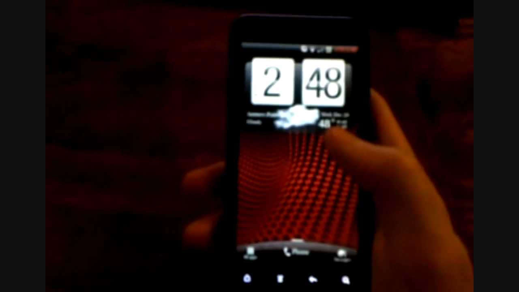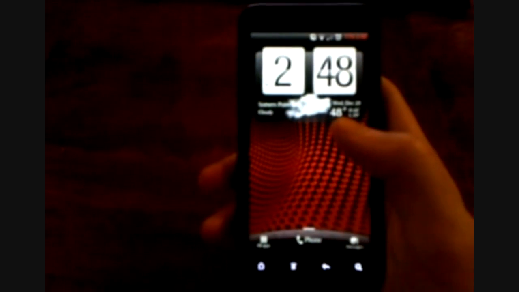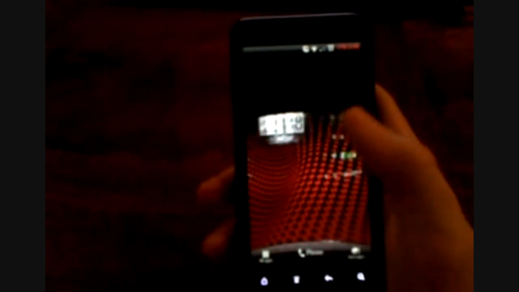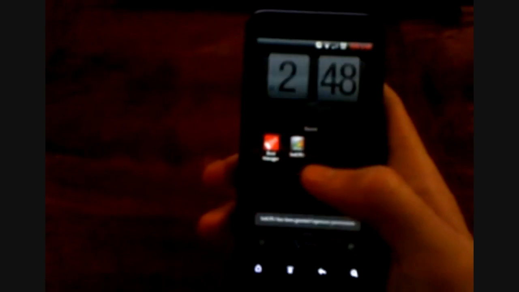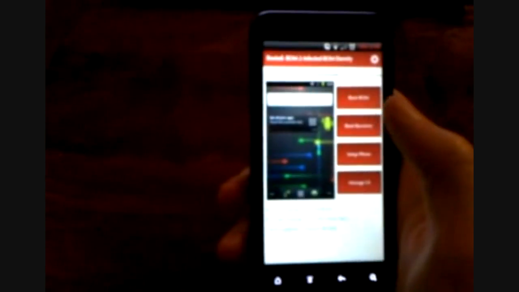You don't really see too much lag if you find your SD booster. So once you set your SD booster, you're going to be able to flip through. You can see how responsive it is. I just spun around and whatnot.